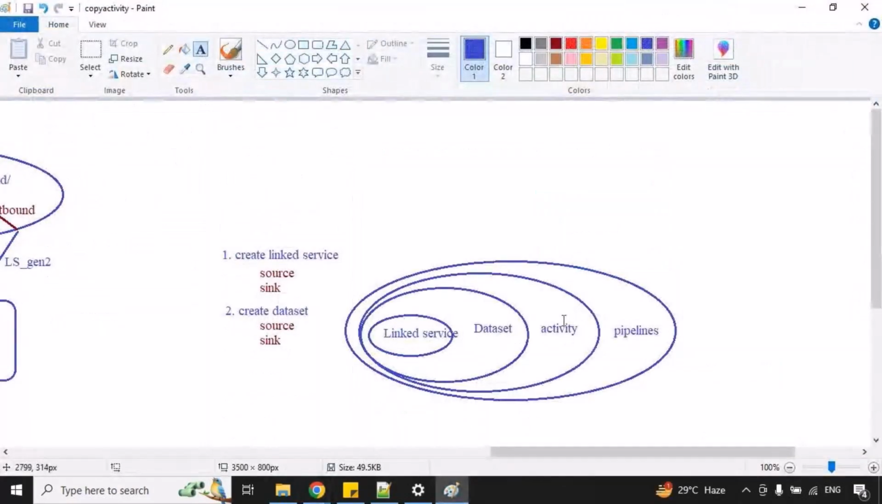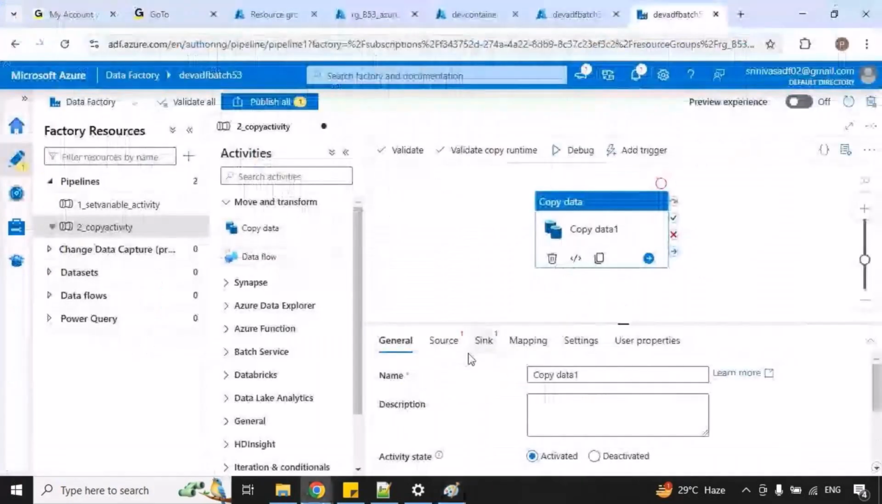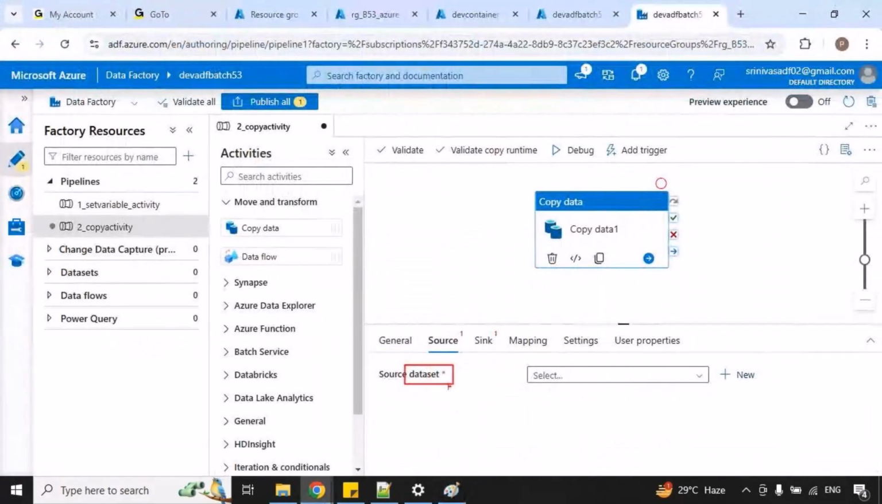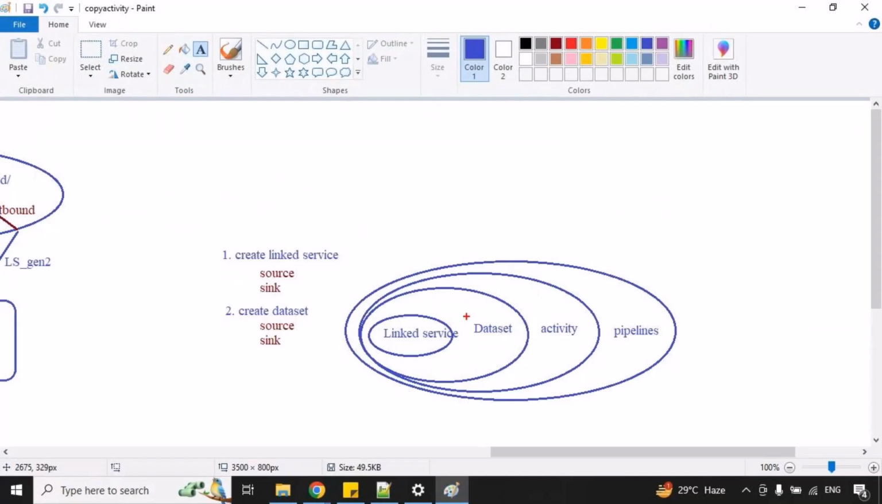Activity contains a data set, right? Now here you can see the source side is expecting a data set. The sink side is also expecting a data set. Then how to create a data set? I will tell you one by one. To create a data set, a linked service is required.